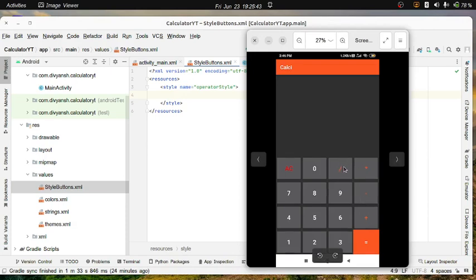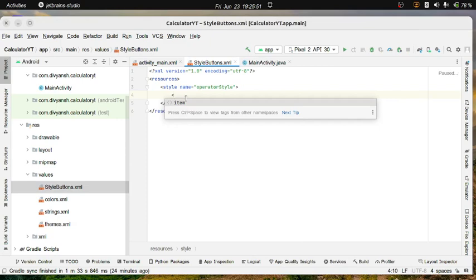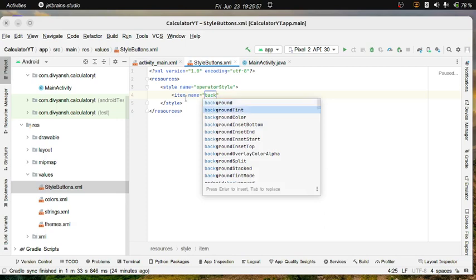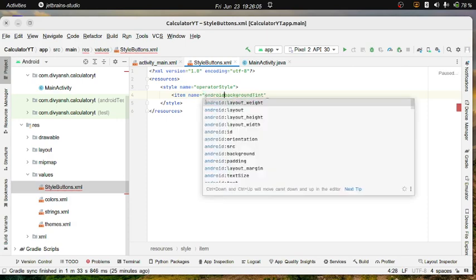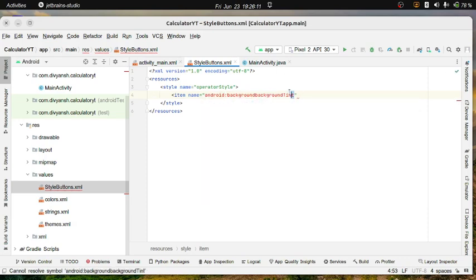These buttons have a gray background and orange text color. So let's name the item background, or you can say background tint. I think I need to import this from Android background. Okay, we need to do it from Android background.